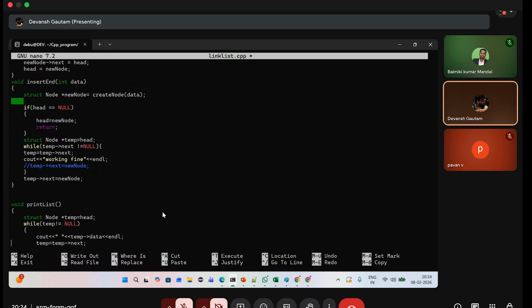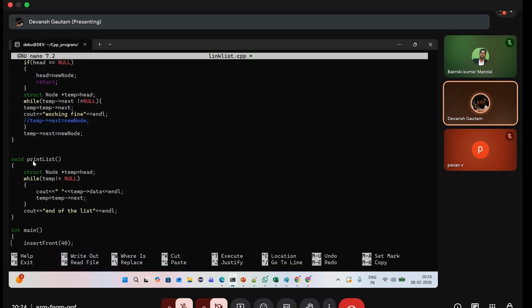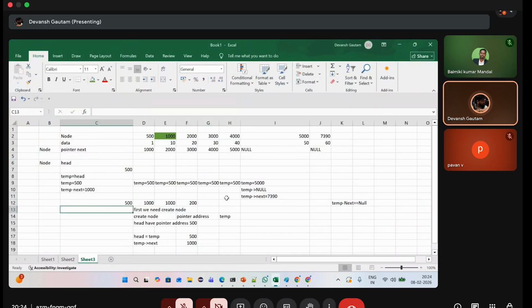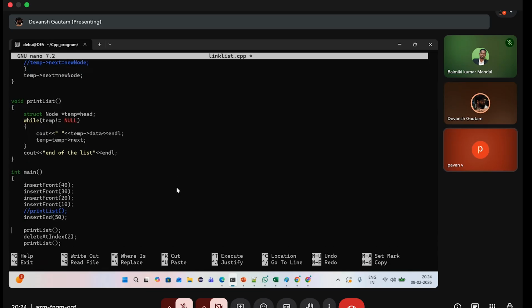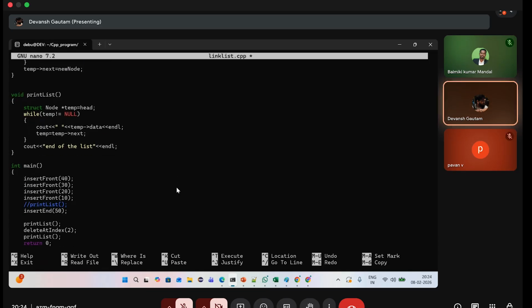For the print list it is simple. We will start from the head and print till we find the null again. So here it will travel from 5000 to 7099 until it becomes null, and we'll print that. Any problem till now? No. Okay, now let's see the deletion.